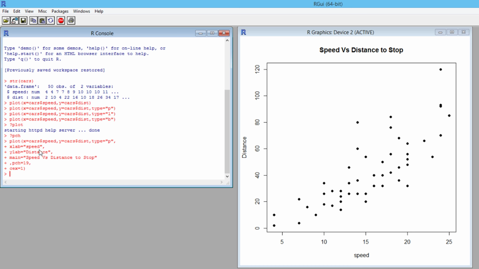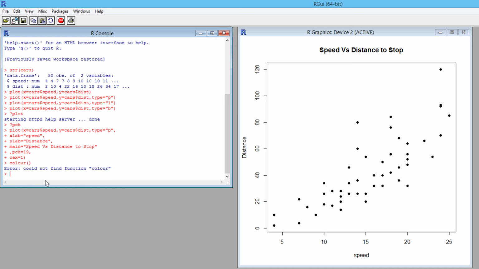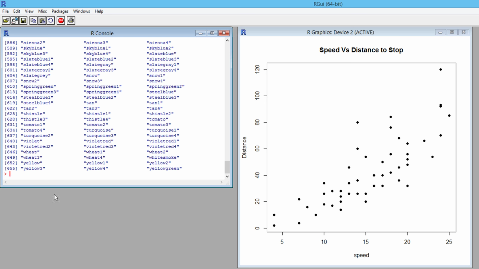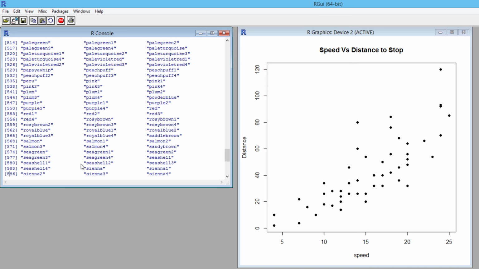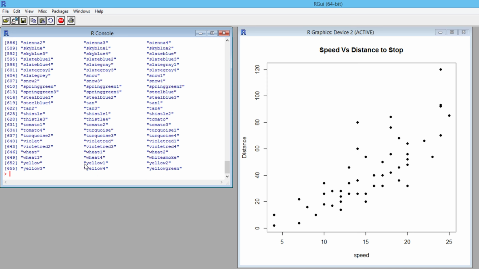We can also add color to the plot by using the parameter called color. So we can quickly see how we can use, for example, the color. We can see the list of colors we have. There are 657 different colors we have. You can find more information by looking into the colors help.